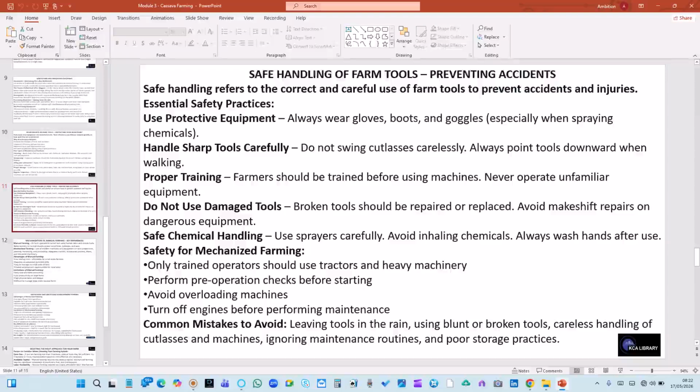Then safe chemical handling: use sprayers carefully, avoid inhaling chemicals, and always wash your hands after use. Then safety for mechanized farming: only trained operators should use tractors and heavy machinery. Perform a pre-operational check before starting, avoid overloading the machine, and turn off the engine before performing maintenance.